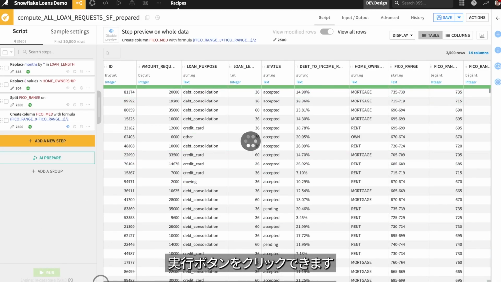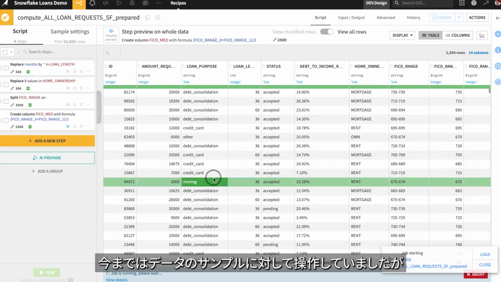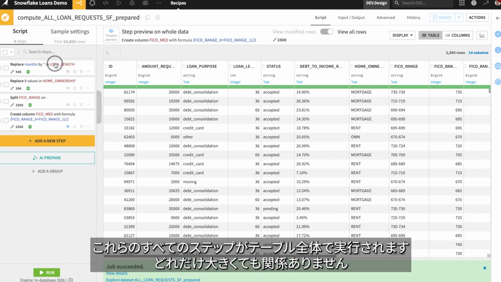So I can click Run. Up until now, we're just operating on a sample of our data set, but clicking the Run button will actually push down a SQL query to our Snowflake warehouse to run all of these steps on my entire table, no matter how large it is.